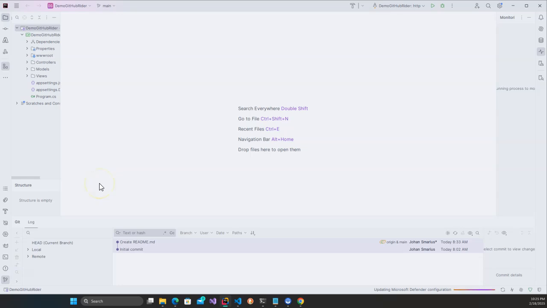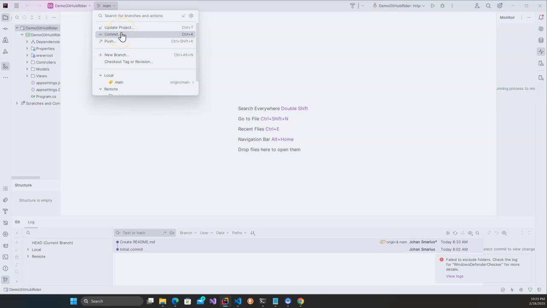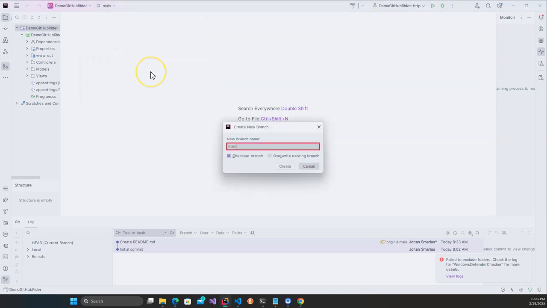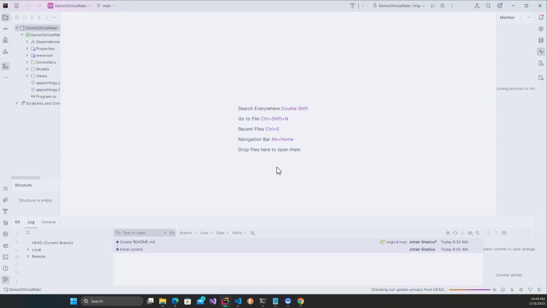Okay, because I did do a new fetch, what I can do now is, of course, create my own feature branch. So I will say I want to create a new branch. And what will that branch be called? I do want to update privacy. Okay, and I of course want to check out the branch as well. Okay, just like for developer 1, it takes a bit of time.